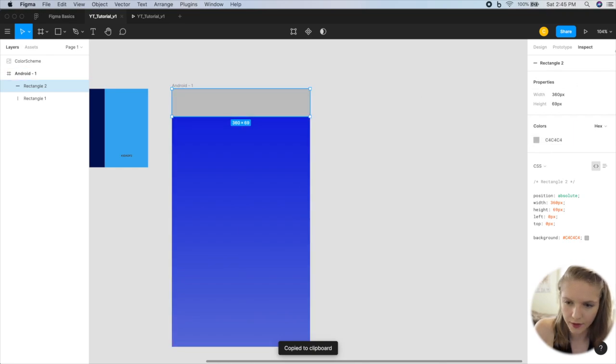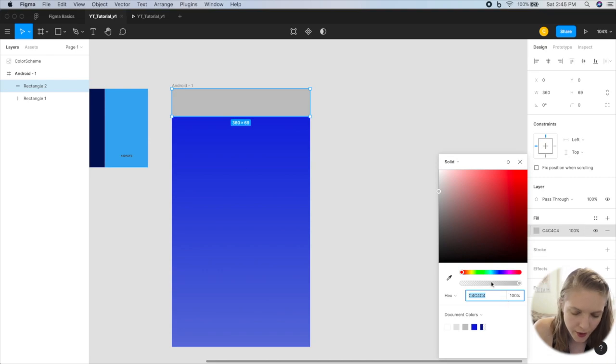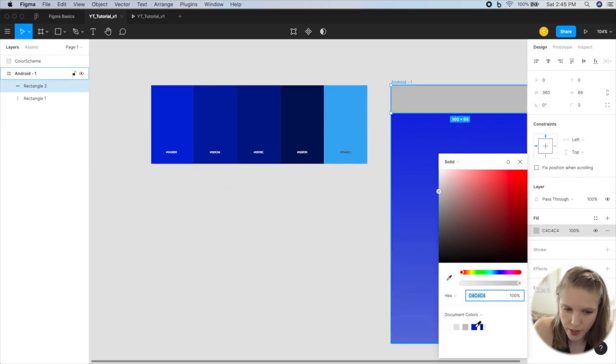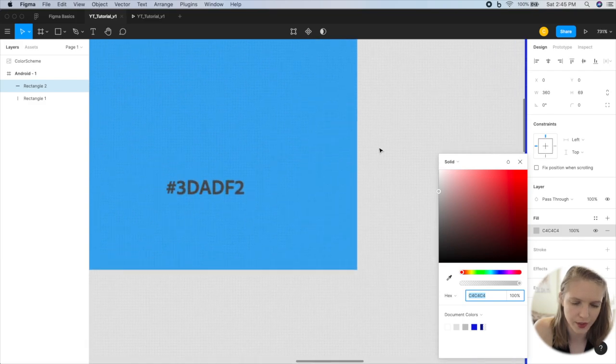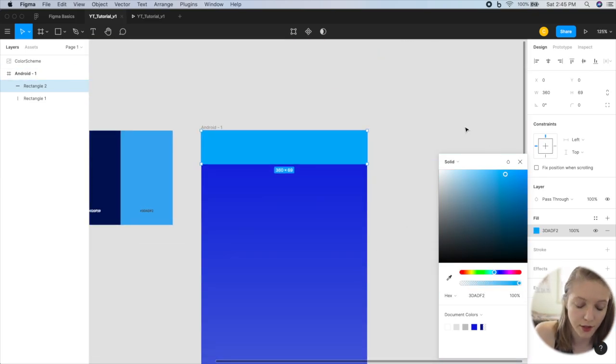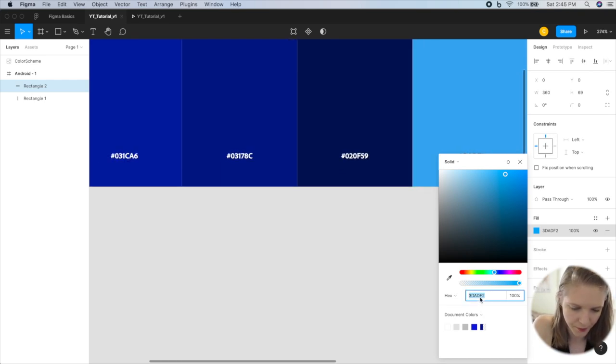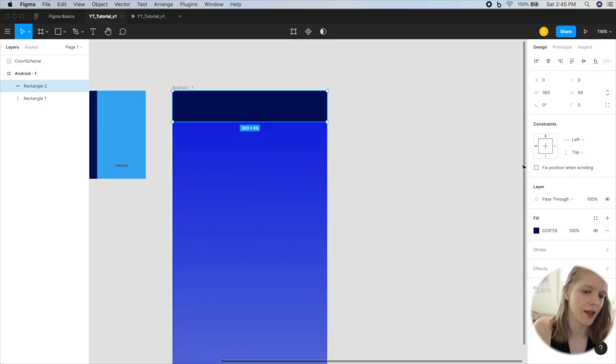Again, this is an inspect, so go back to the design, go to fill, go to color. You can select colors we've already used down here. Why don't I choose this light blue, 3DADF2. Okay, that's fine. Probably I would actually use a darker one, but let's just do that. 020F59. Okay. And so now we have our nav bar, and I'm going to go over here to design while I have the nav bar selected.